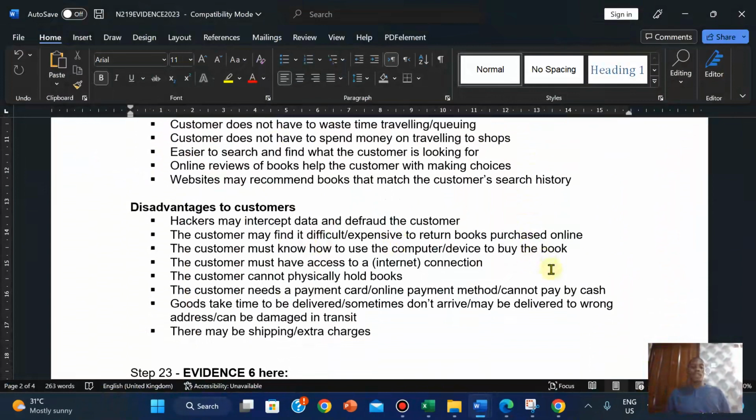All right. The customer must know how to use the computer device to buy books. That is another disadvantage, because you need to know how to use the computer to be able to add to cart and to buy. Okay, the customer must have access to an internet connection. If they don't have an internet connection, how then can you be able to buy the book?